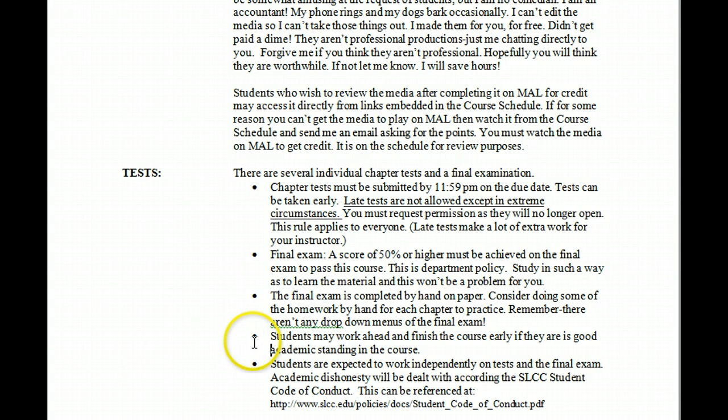You can work ahead and finish the course early. I have no problem with that. Make it work for you. If it's a summer semester, you'll be remarkable if you can do that, but it's up to you. Finally, students are expected to work independently on tests and on the final exam. Let's not get into an academic dishonesty discussion. I hate those.